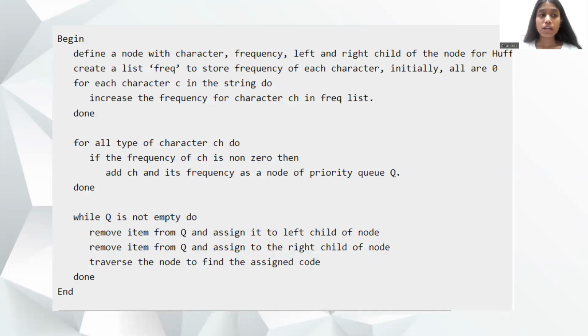So the algorithm goes like this. We first begin, then define a node with a character, frequency, and left and right child of the node for a Huffman tree. Create a list frequency to store the frequency of each character. Initially, all are 0. For each character CH in the string, increase the frequency for the character CH in the list.